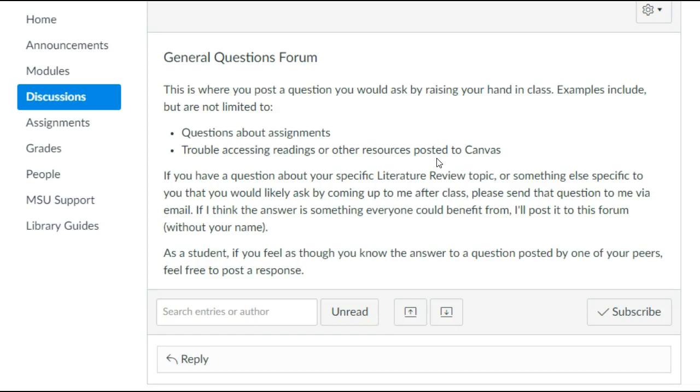So if you would raise your hand or blurt out a question, the general questions forum is the place for those kind of questions. But if you've got something specific, like, hey, I'm thinking about this topic, and I've done a little bit of searching in the library database, and I'm not finding anything. What do you think? Shoot me an email with that question. That's probably one that's better handled one-on-one.